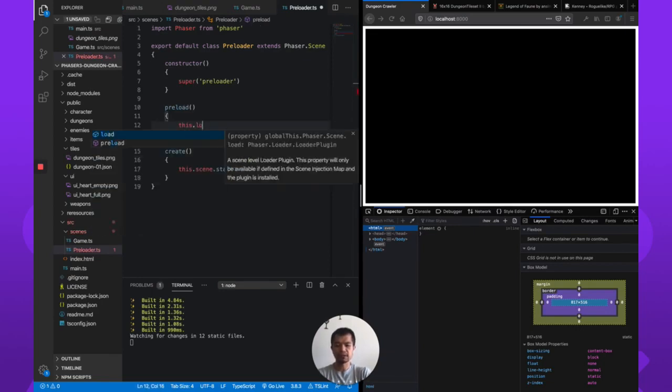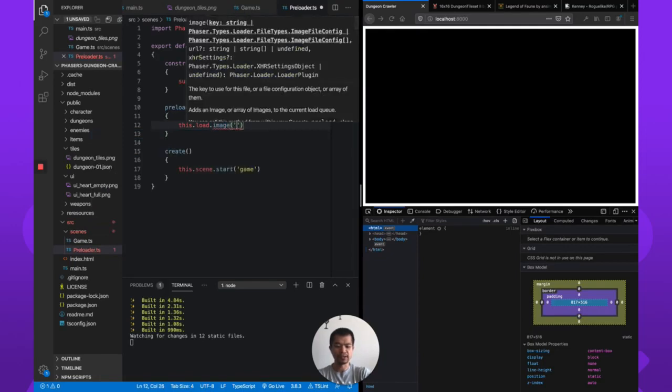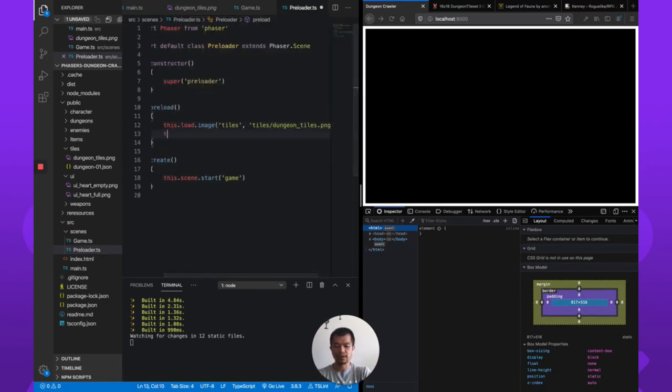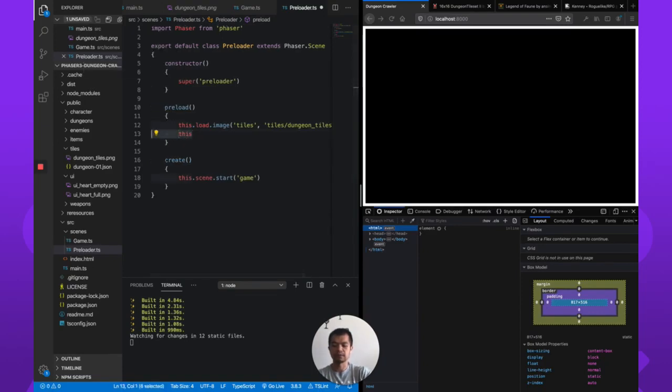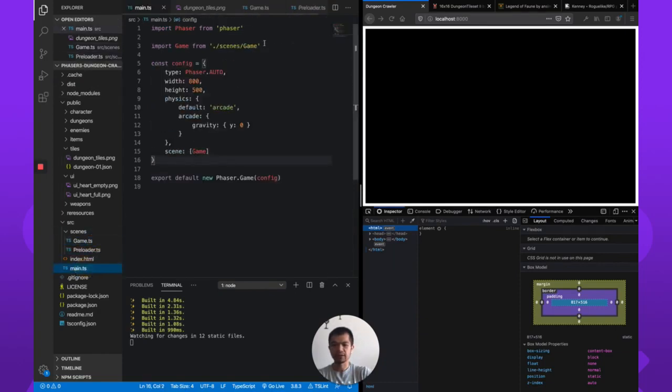So this.load. First we need to load the image, that is our dungeon tiles image. We'll call this tiles. And it is in tiles/dungeon tiles.png. Okay, now we want to load, no, nothing. That's it, okay.